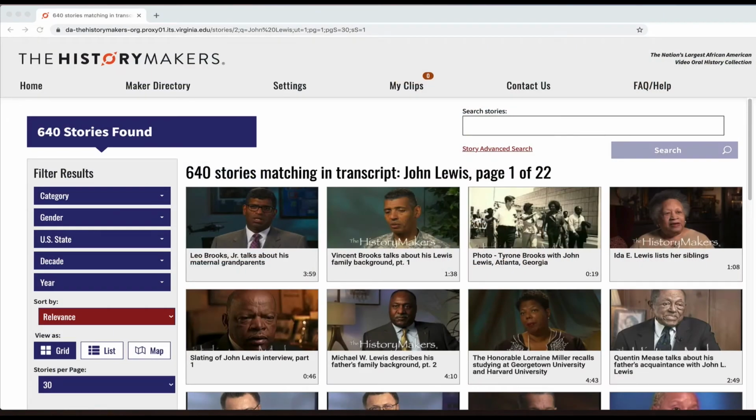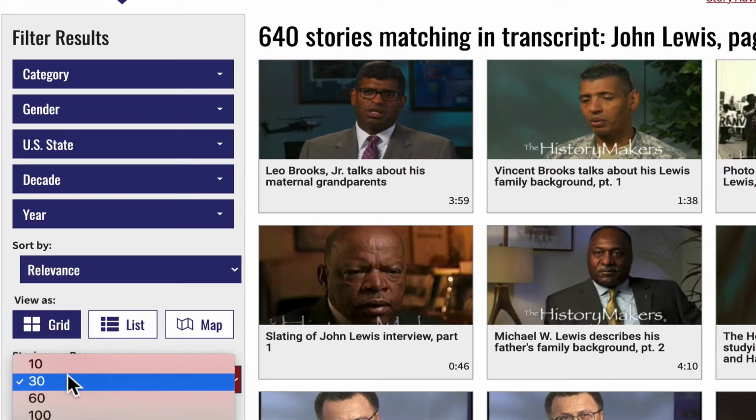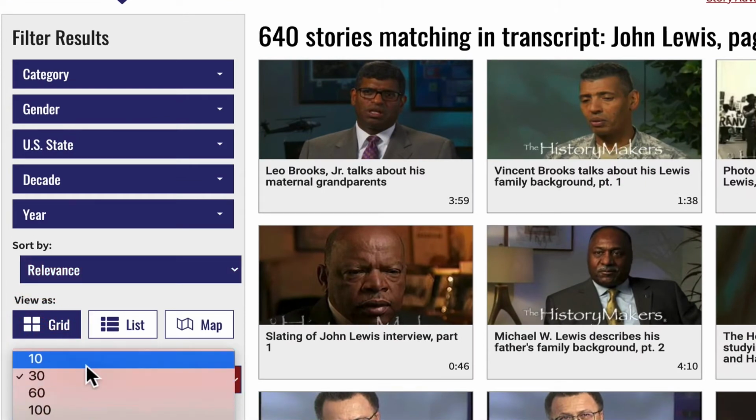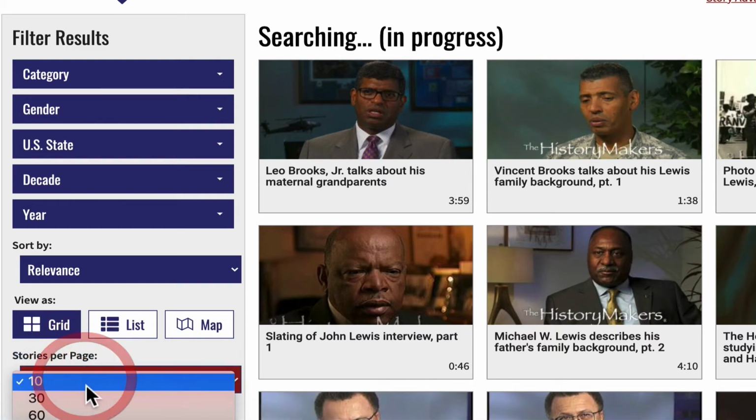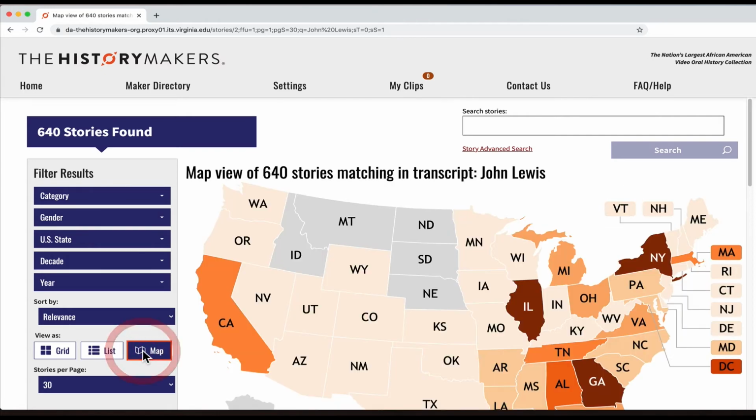In my search, I'm able to control how I see the results on the page. By default, Maker's stories will appear in grid form, and I'm able to select how many results I wish to view per page. I can also select lists to see the story's titles, lengths, interview dates, and a short overview of the story's contents. Selecting Map will provide me with a visual of the states mentioned in the stories.